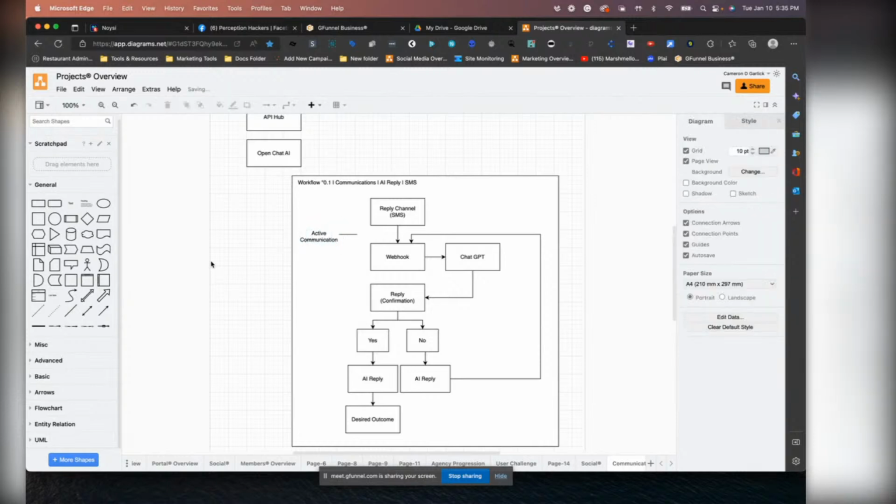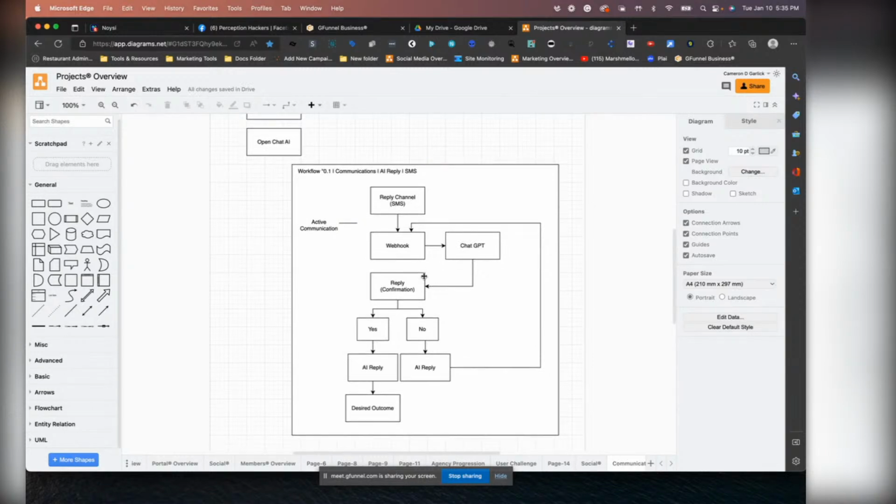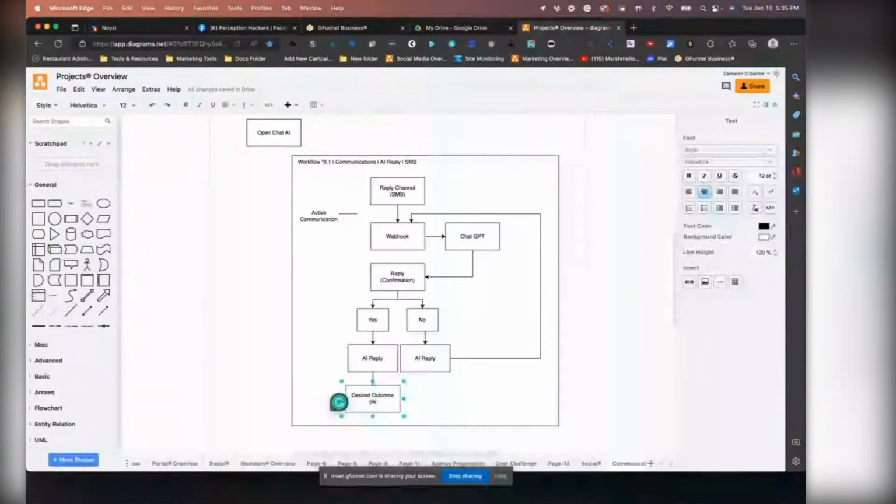Okay. So the bot needs to know if there's an active communication. Let's say this is your desired outcome, and let's just say your desired outcome is human takeover.